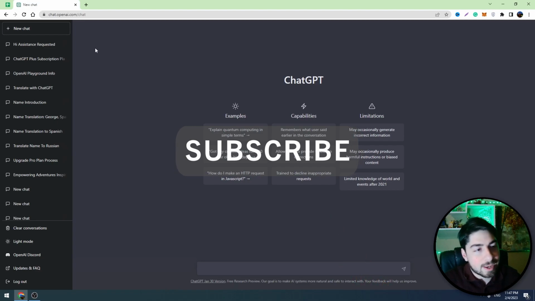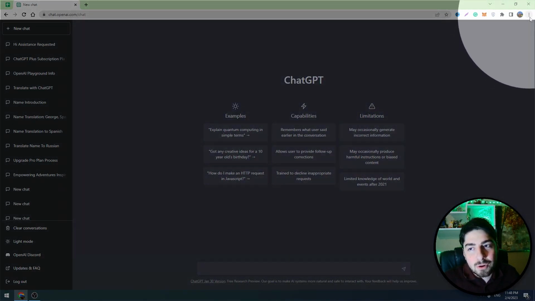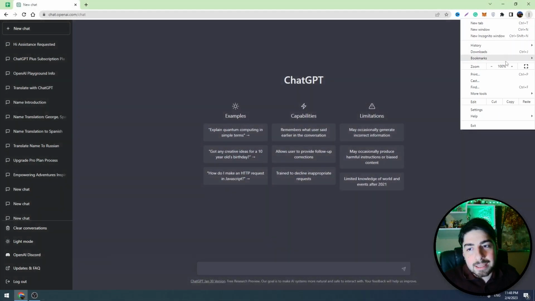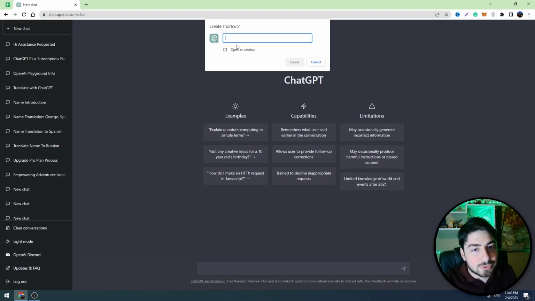If you don't know the exact link, it's chat.openai.com. And once you open ChatGPT, you should click these three dots in the top right corner, and you should go to More tools and click Create shortcut. Here you can choose the name, for example ChatGPT, and click Create.